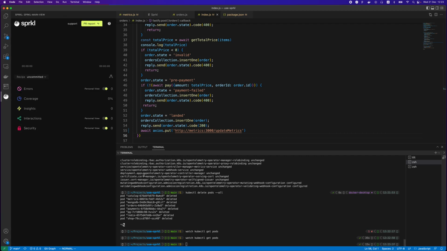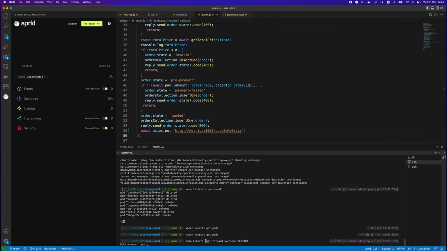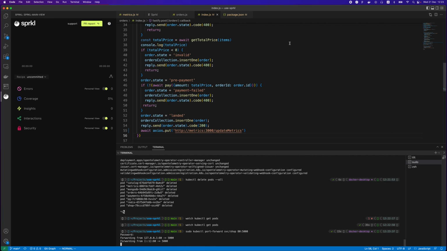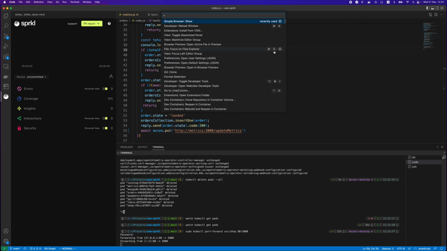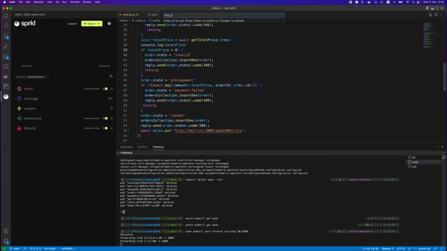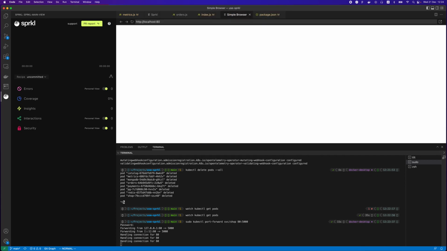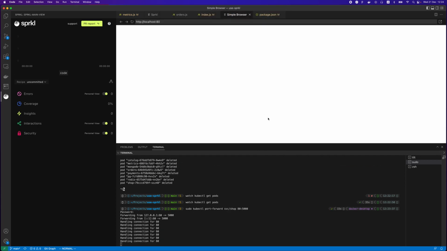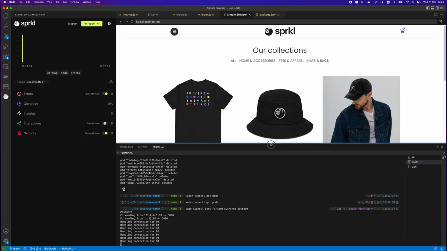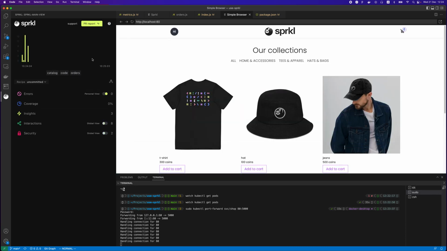Let's go over to the Sprkl dashboard and try to execute the code change. To do that, I'm going to place a port forward for the front end of this application. This is the shop service. I'll place this port forward right here, and let's head over to the shop and connect to the port-forwarded port. Great, we logged into the application.